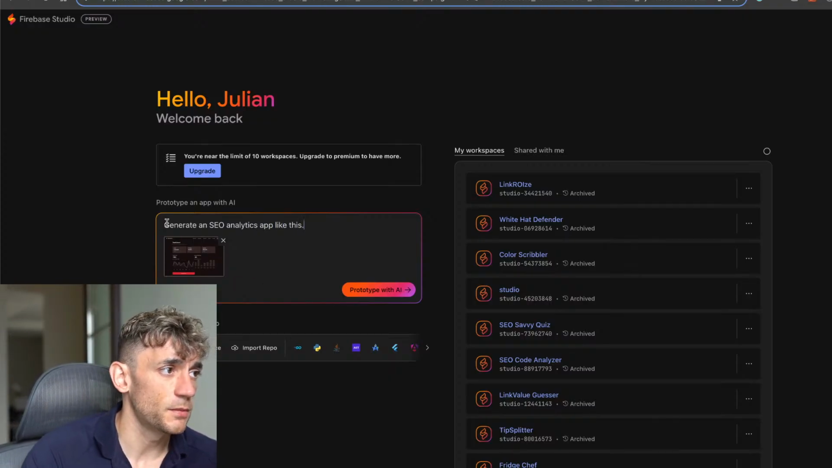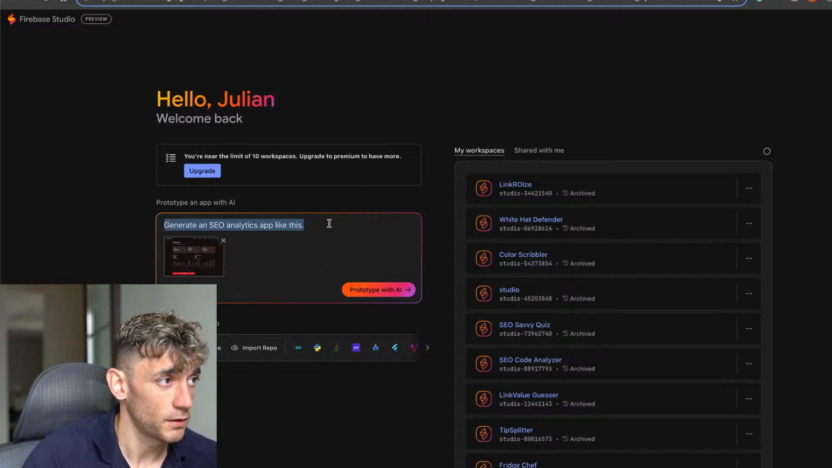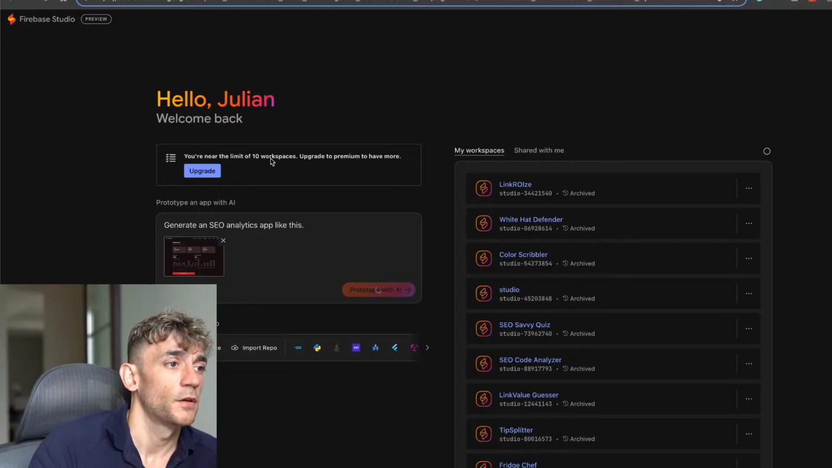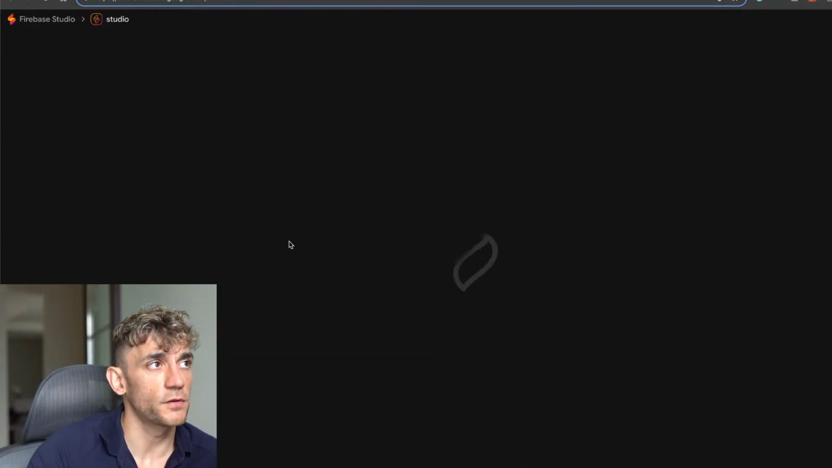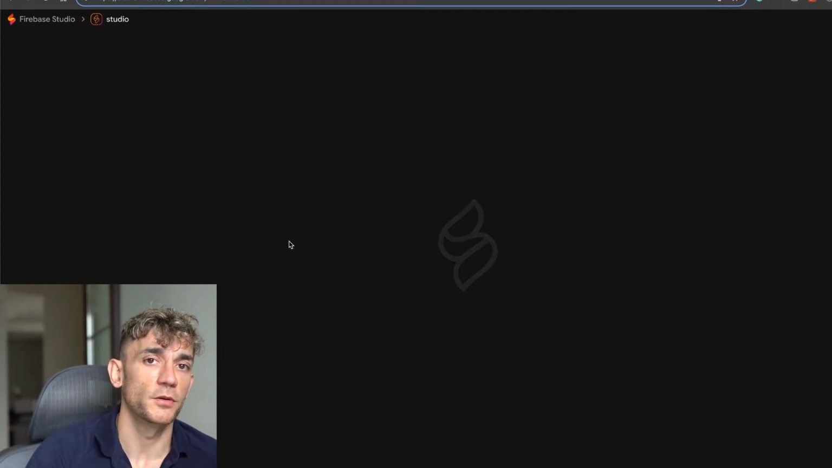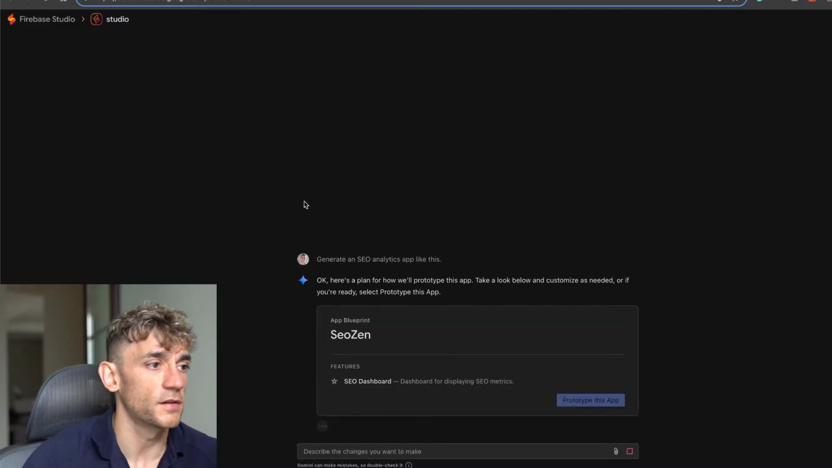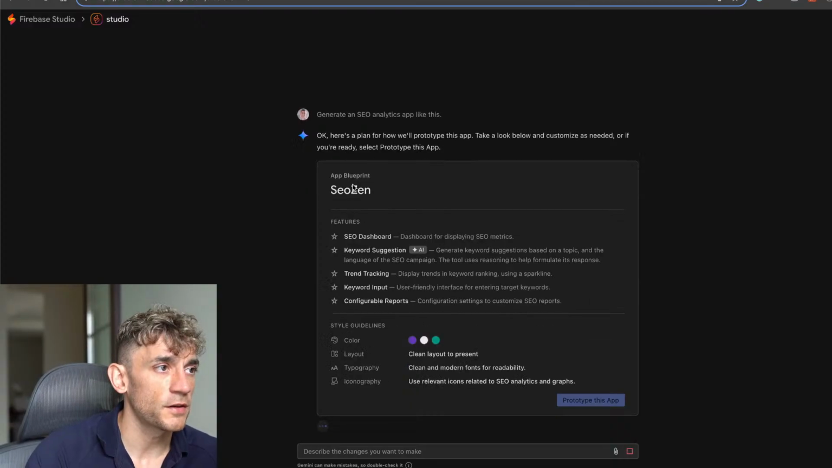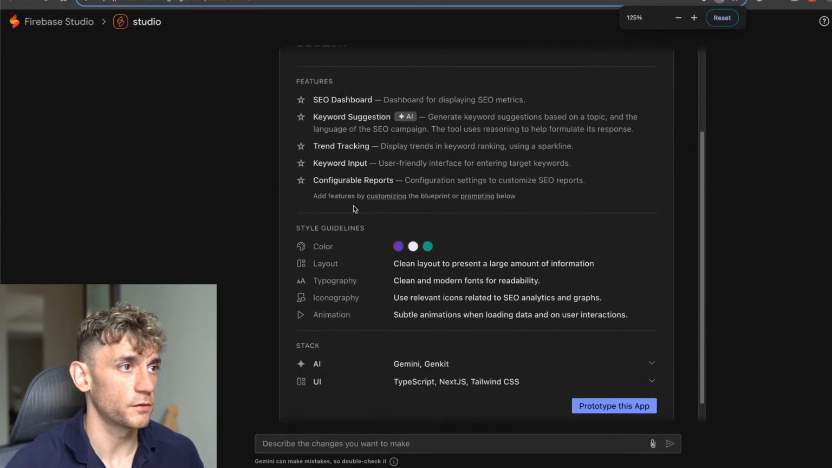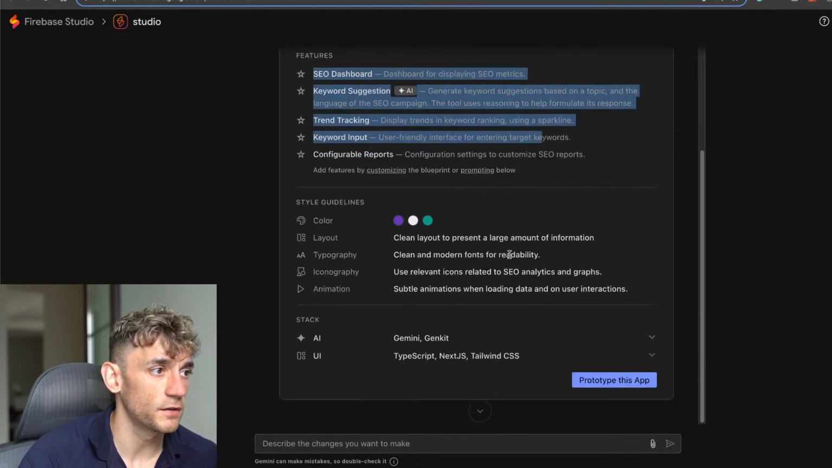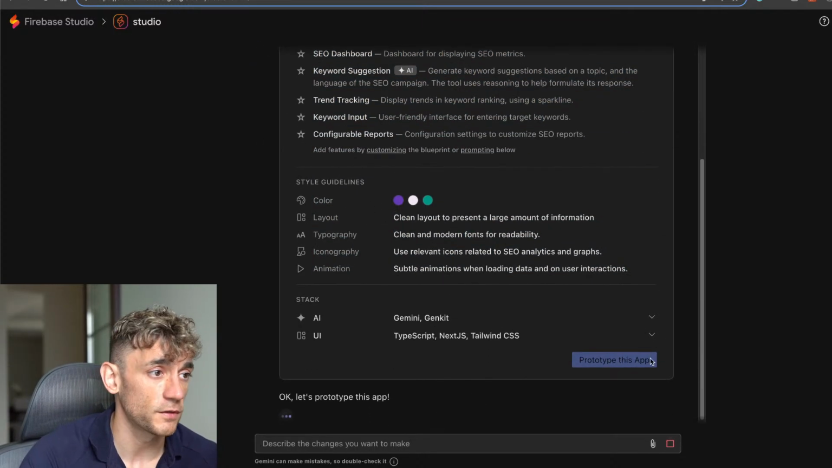And so we've attached the image from Stitch, and now we can create the rest of the functionality for the app, right? You could also give some more descriptions on what you want the app to do, etc. But basically you can design the front end and then get Firebase to design the actual functionality. So now it's actually coming back with the app blueprint based on the screenshot that we created. So the app blueprint, SEO Zen, features, etc., style guidelines, and prototype this app.